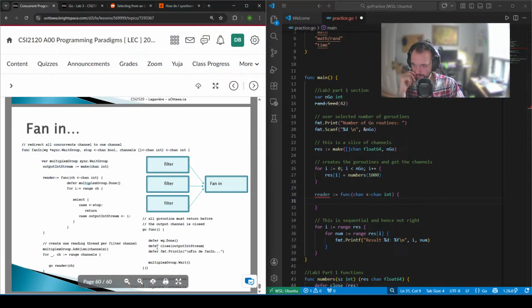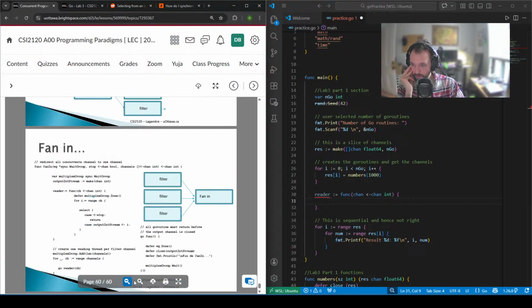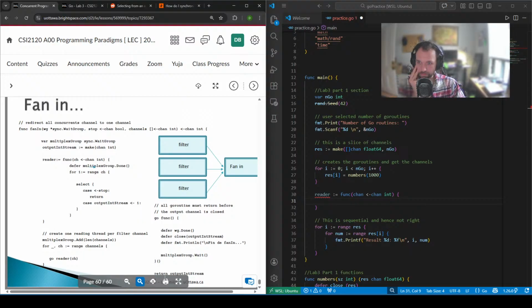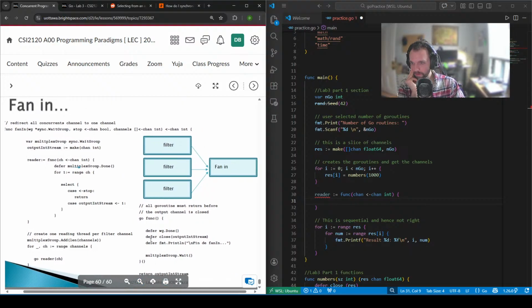This is the fan in func. What does the multiplex group do? Okay, so it continues going here, but unfortunately this bar is in the way, because whoever designed the redesign of Brightspace hates convenience. Defer wait group dot done.